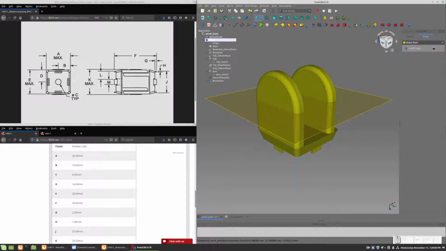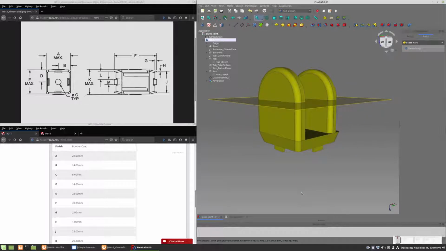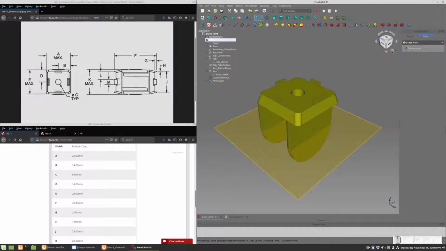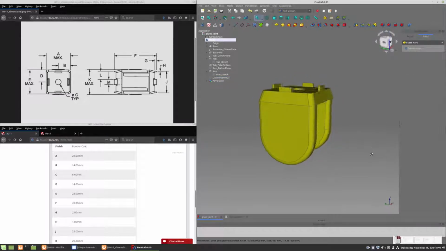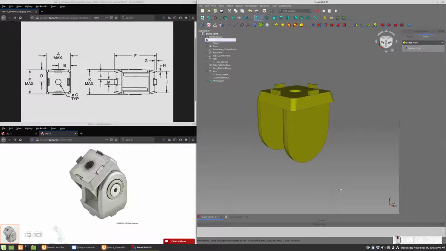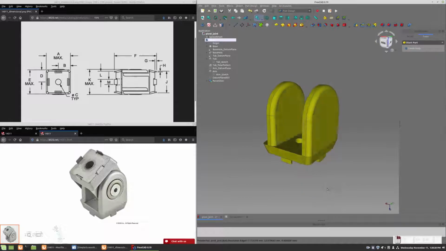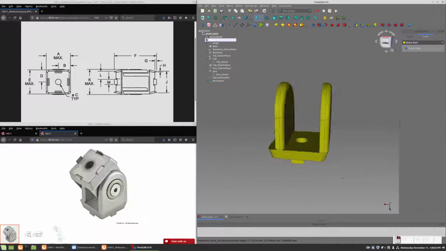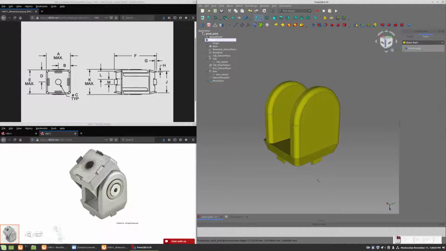Click OK and reorient this so it looks reasonable, and turn off that. All right, that looks pretty good. Let's compare that to that. They do seem a little tall to me. I'll have to figure that one out. I may come back and make adjustments here.